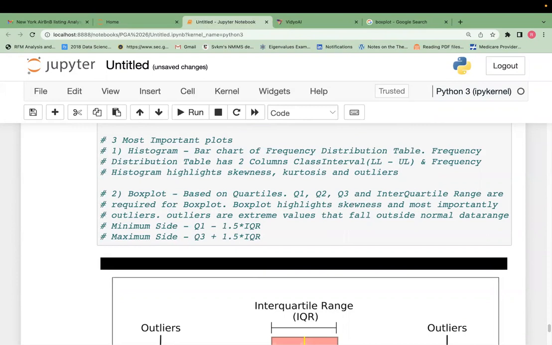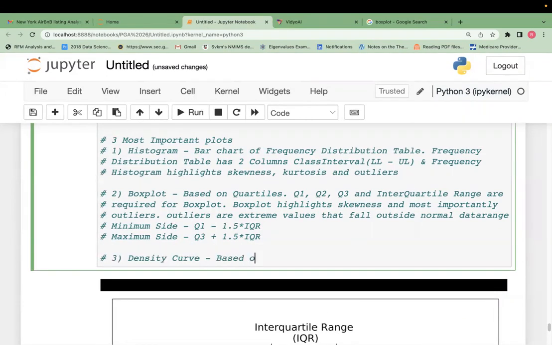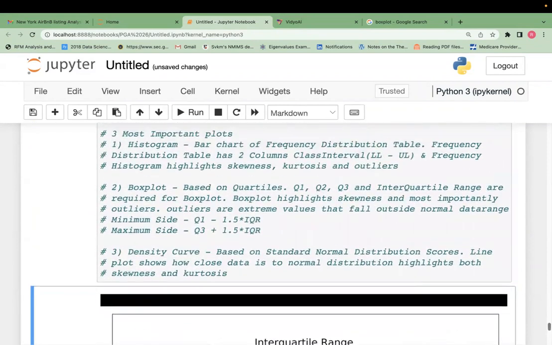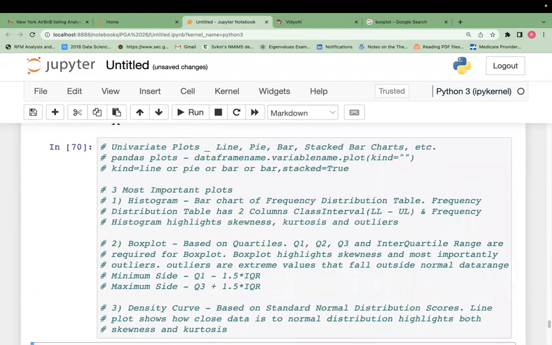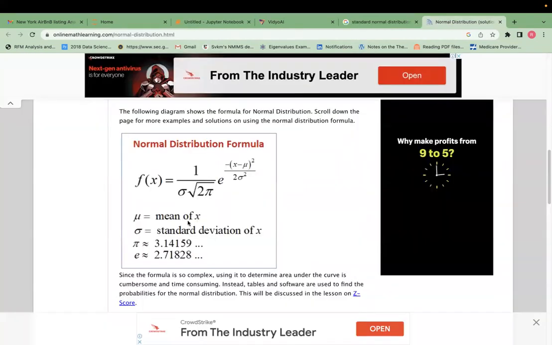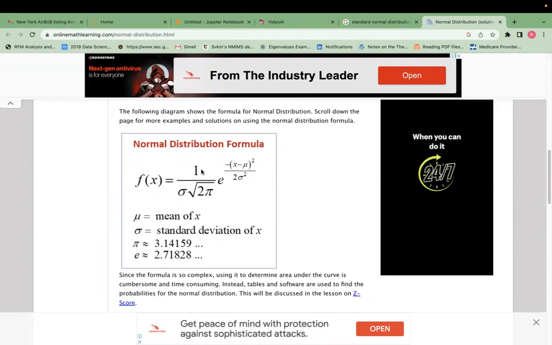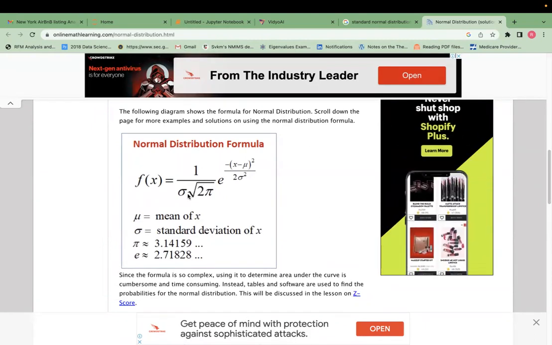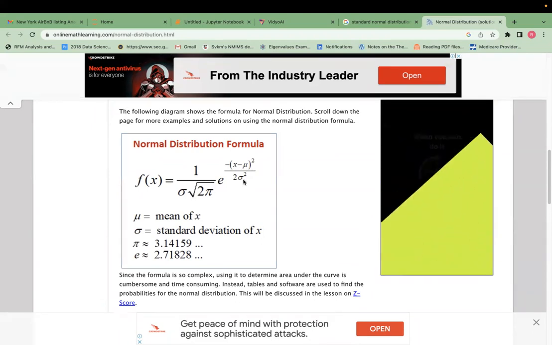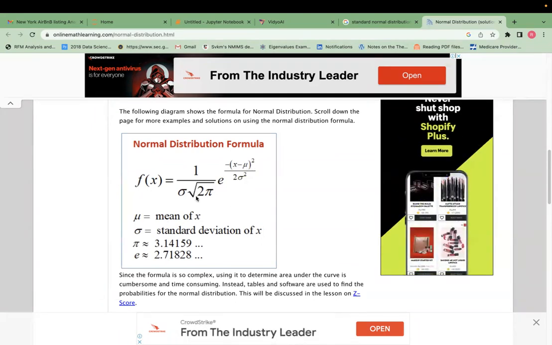Now the third is based on distribution; it shows how close the data is to a distribution, and kurtosis. The density curve is calculated using the standard normal distribution formula. It is 1 divided by standard deviation times square root of 2 pi, times e to the power of minus (x minus mean) whole squared divided by 2 sigma squared. This formula is used and a normal distribution score is calculated for each observation.